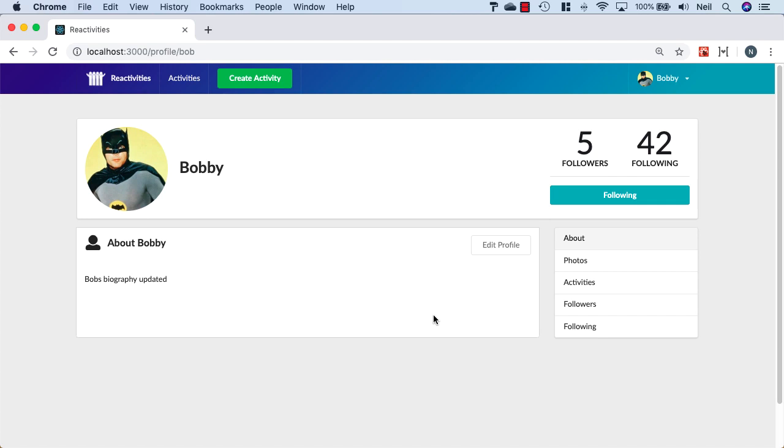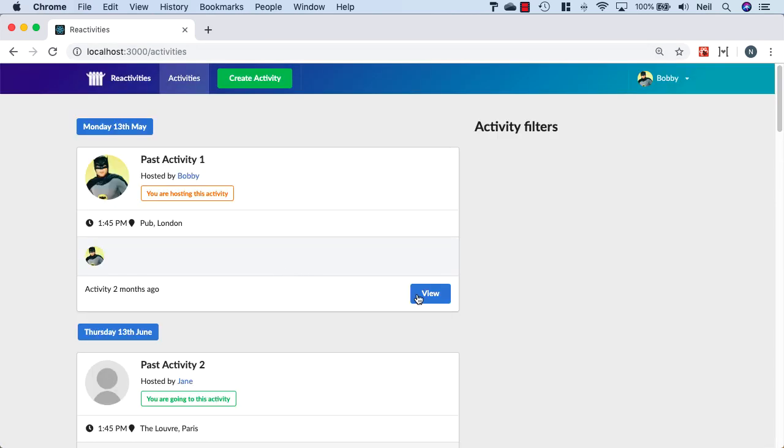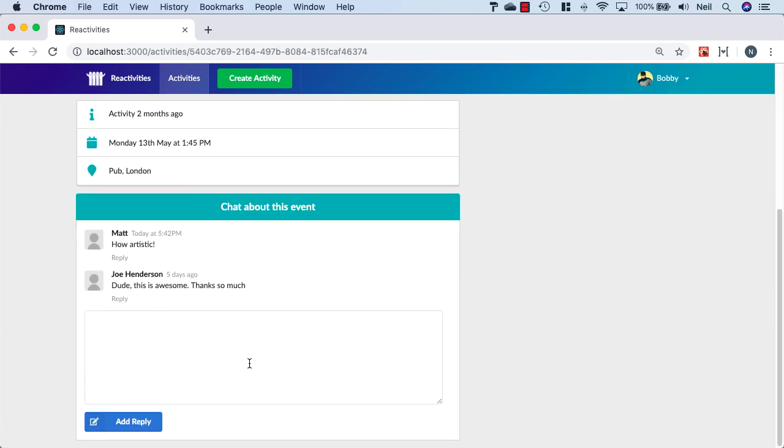And what we're going to look at next is we're going to deal with the event chats in our application. And each activity is going to have its own chat system. And we're going to do this in a different way to what we've been doing before. And we're going to introduce something called SignalR. And that's coming up in the next section.